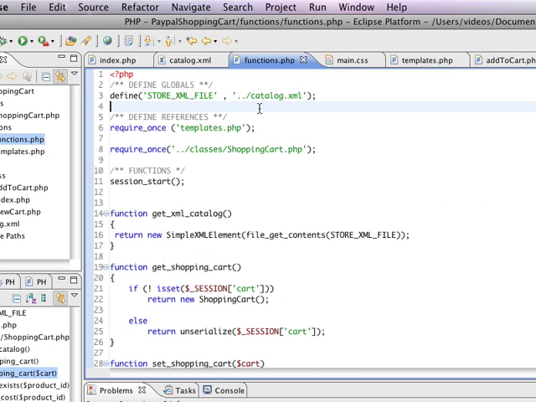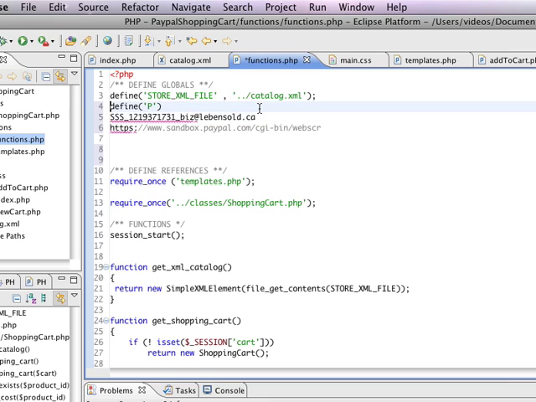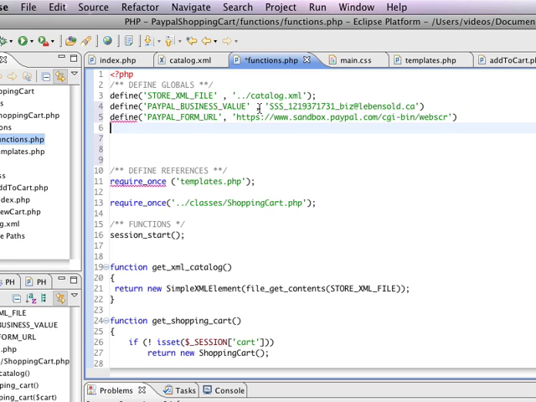And if you'll remember, at the beginning of this tutorial series, we already started defining global variables. So here we're going to do PayPal business value. I think that's what we called it. Yeah. And that's going to be SSS and whatever that prefix is. And then we're going to have PayPal form URL. And the value for that is going to be this right here. And that's the site that we're actually posting these variables to.